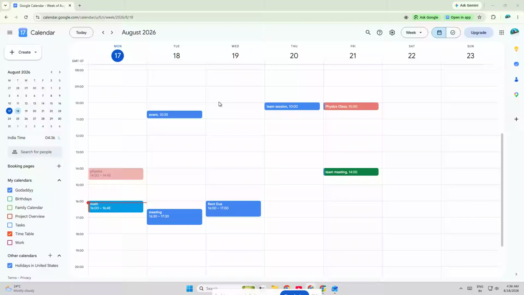In this video, I'm going to show you how to sync Microsoft Outlook and Google Calendar step by step so you can keep your schedule organized in one place. This is a really useful setup if you manage work events in Outlook and personal events in Google Calendar, because it helps you avoid double booking and makes it much easier to stay on top of your day.